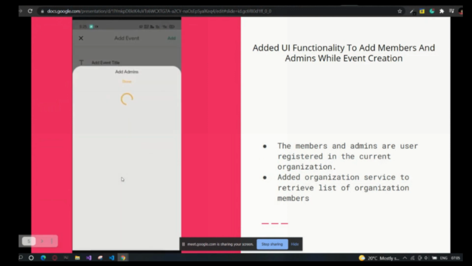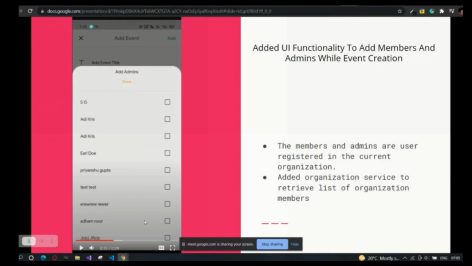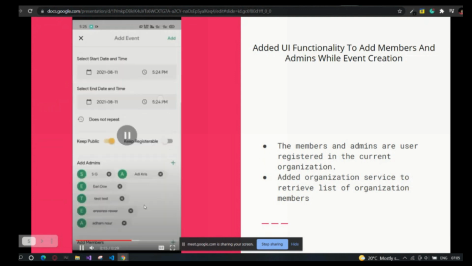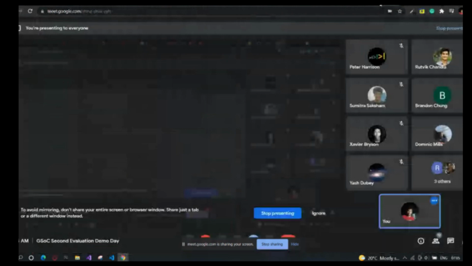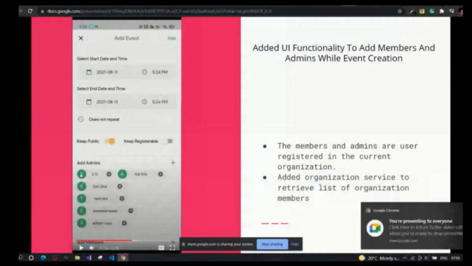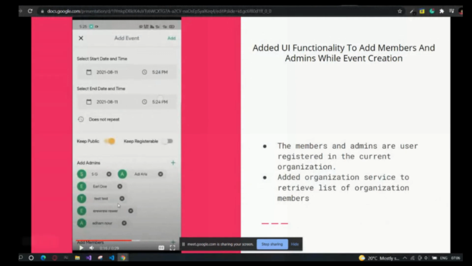The bottom sheet will have names of all the members of the current organization. So you can see these are all the members in the current organization, and I have to check or uncheck them to add them to the list. So I'm checking a few of them, and then I'll press done. You can see the admins are added. The only difference between this and the UI that was created earlier is that it's blue here, and I've done it in the primary accent color. So if it needs to change, that will be done easily. And likewise, I can add members as well.